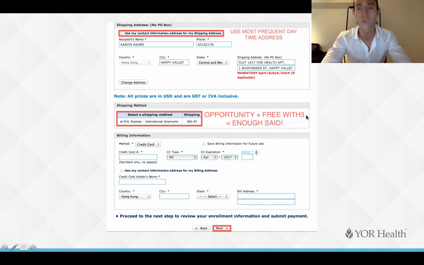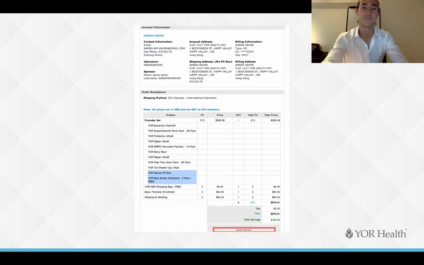And then free with 3. Not only have you got the opportunity, but you've also got the same ability that customers have to get your products for free. That equals enough said. Okay? There is no issue anymore. Next. Okay, so on this last page here, you want to check all your details, make sure everything's good, and then go submit payment. And guys, that is it.